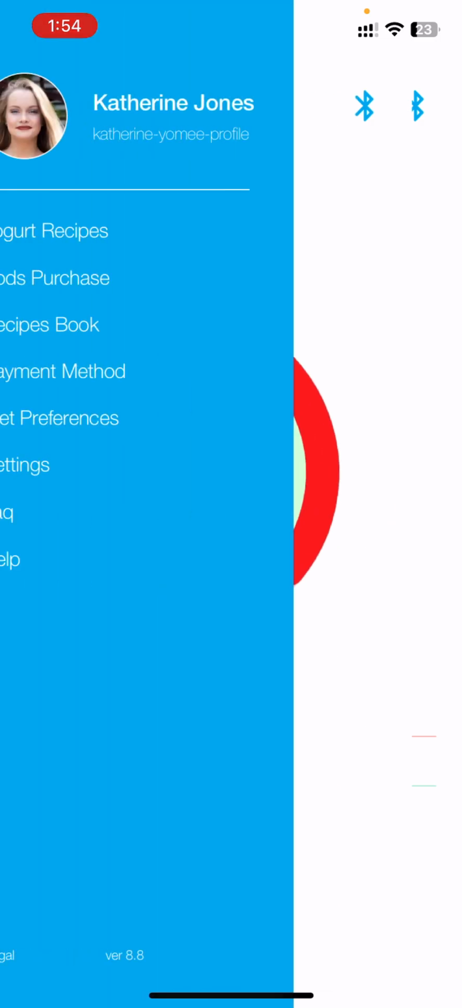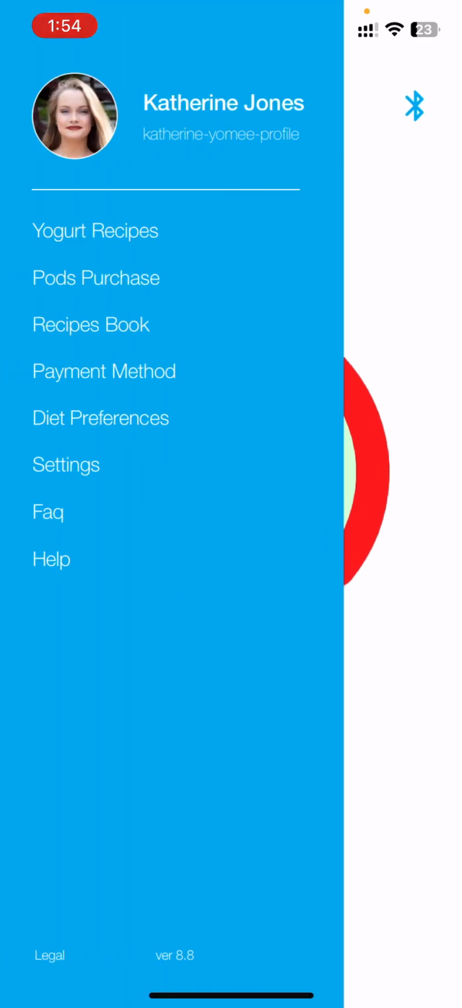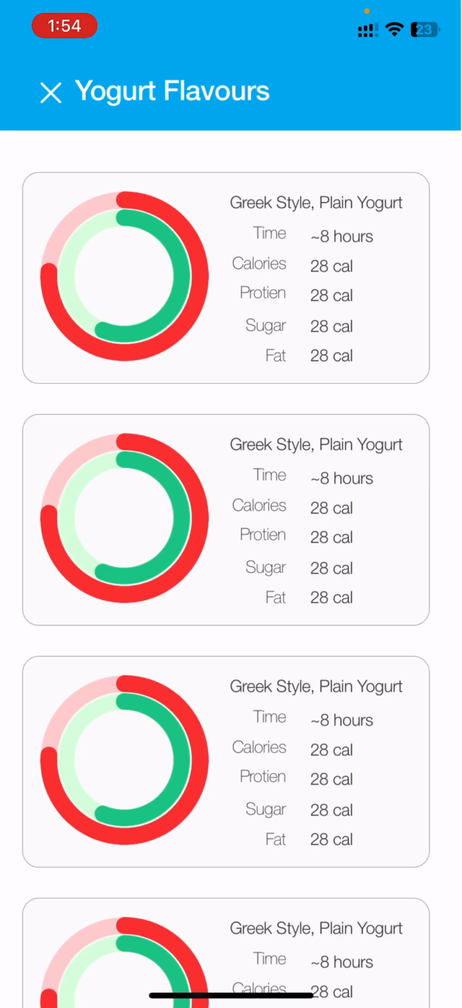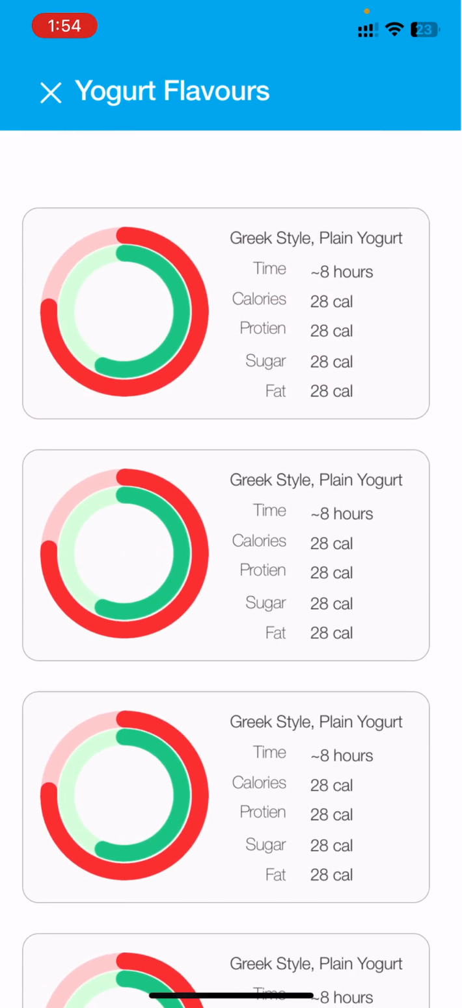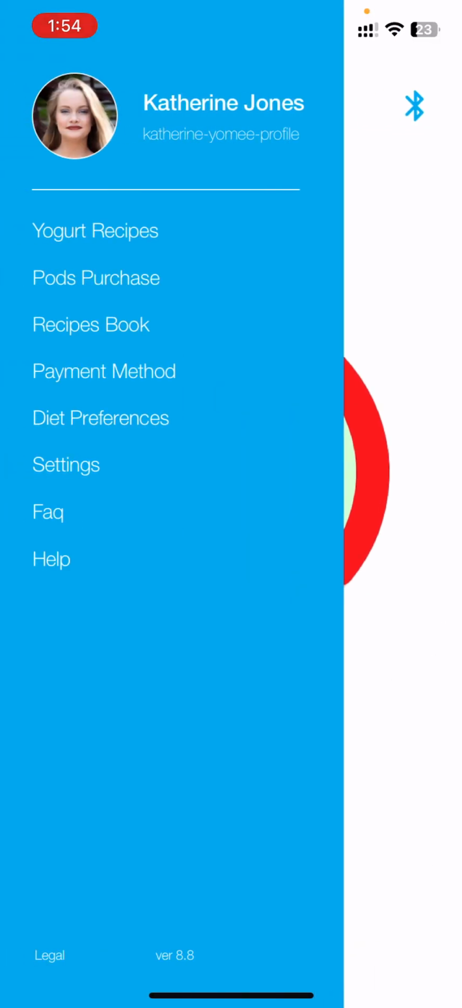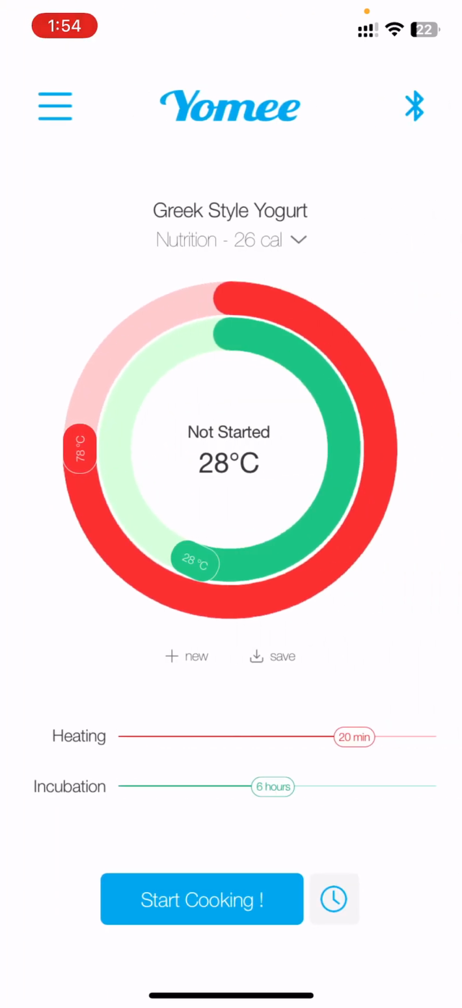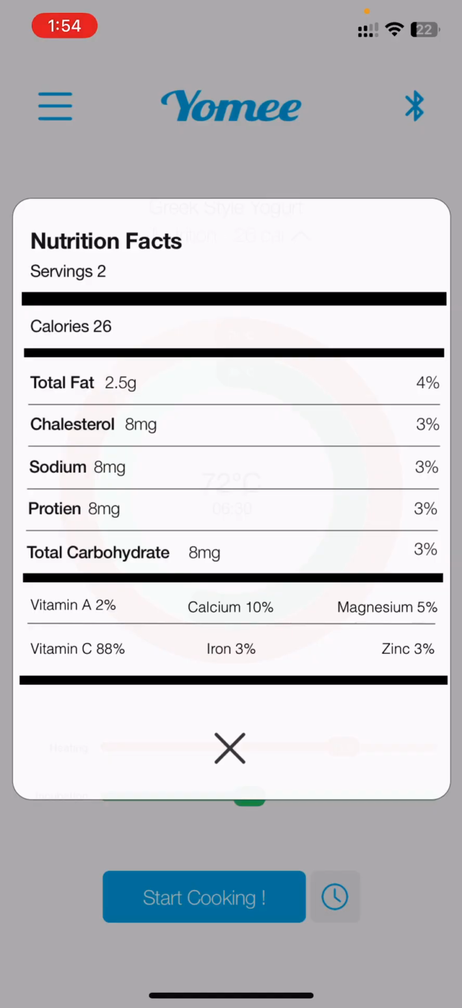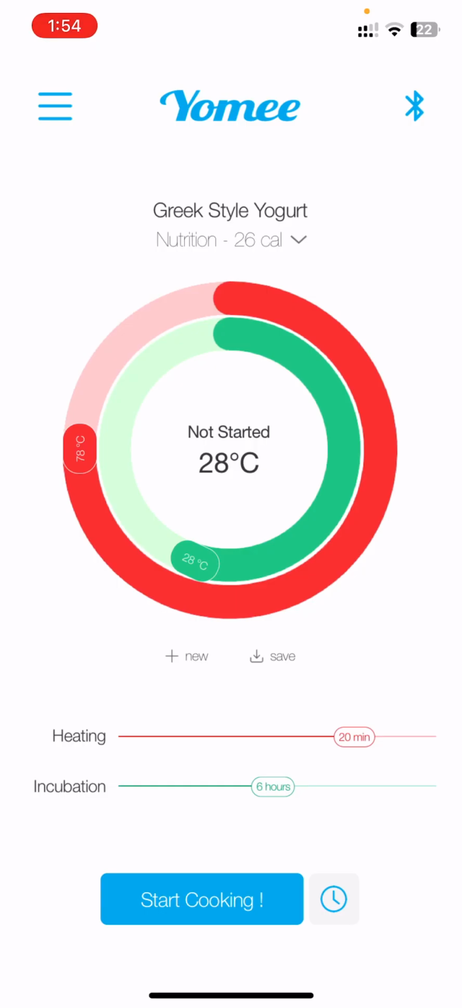And then here in the menu you can see different things. For example, here if you go, you can see different recipes that you have saved, because every recipe that you make goes here. For example, this is a recipe called Greek style yogurt. It shows what kind of nutrition facts it has, and so you can do that.